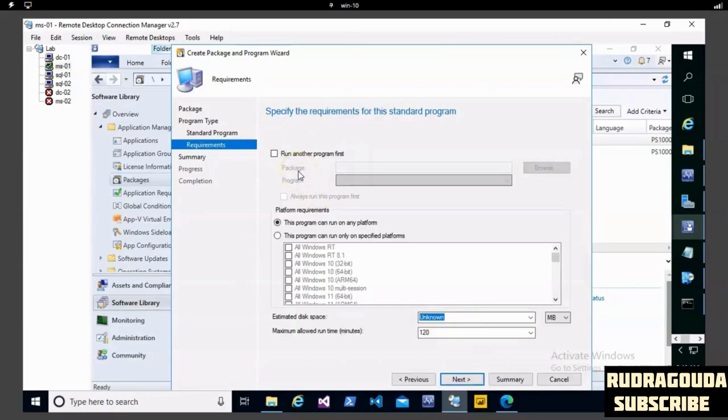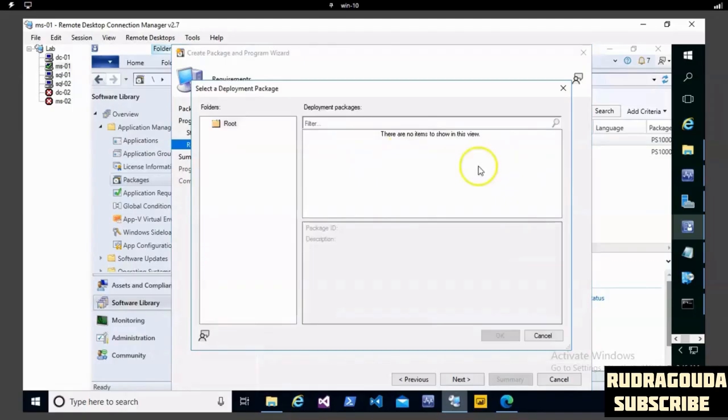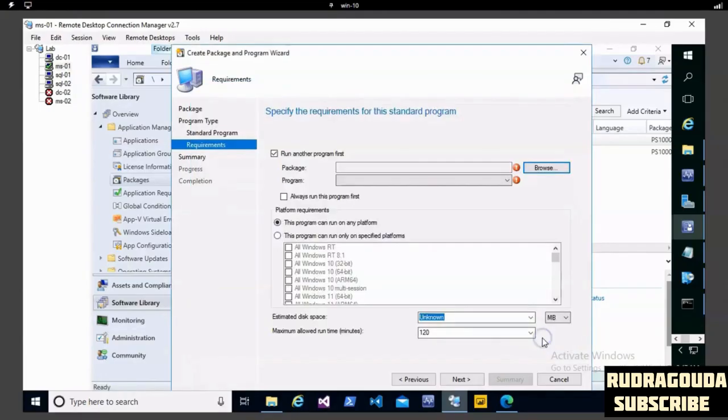If you would like to run any other program first before running this Firefox, like I would like to install OneNote before installing Firefox, select this first option, run another program, browse and select that particular program here, whatever you created. You need to create that first before selecting here. If you have not done that, then it will be empty. Right now I'm not running any programs, so I'm selecting that.